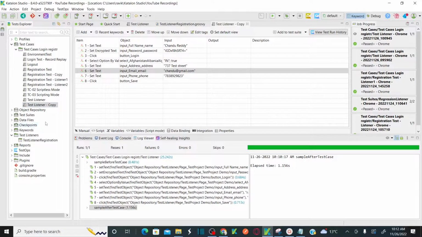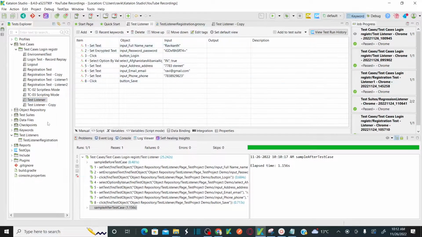Now I want to create a test suite to run these two test cases at a time. I want to make sure that when I am running a test suite, the test listener calls the before test case and after test case methods for both test cases. Before executing this test case, I want to open and navigate the browser using the test listener method. In the same way, before I run this test case also, it should call the test listener. I want to prove that.